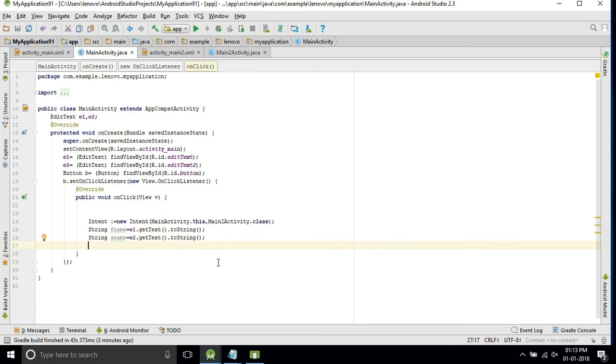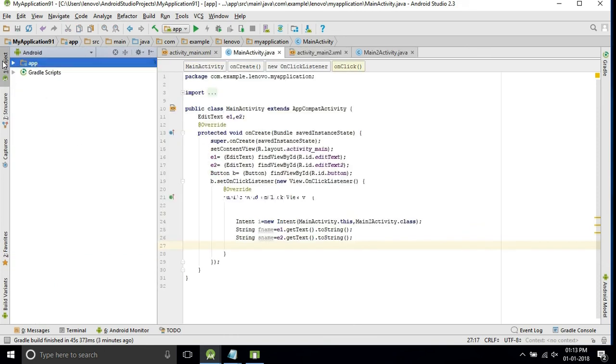Okay, now we need to create the student object in that. For that we need one Java class. Open the browser.